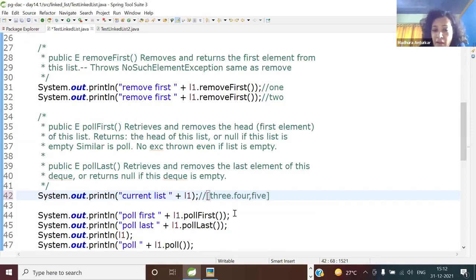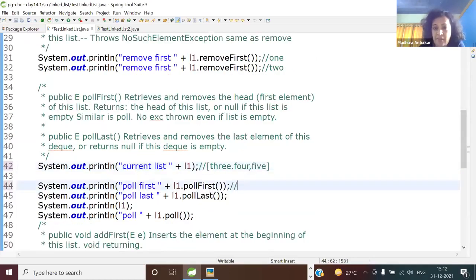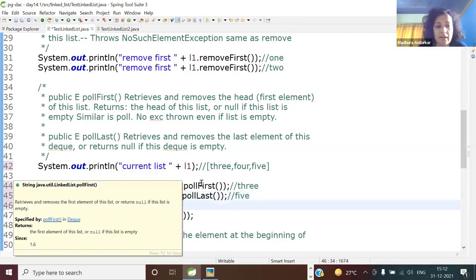Okay. Now when you say poll first, can you tell me what will be the output here? Just confirming everyone's understanding. Yes, it is going to be a 3. What will be the output here? Pretty easy, I hope. Once you understand the methods, that is why I told you to keep that summary table in front of you. Anything and everything you can understand. Polling retrieves and removes the first element.